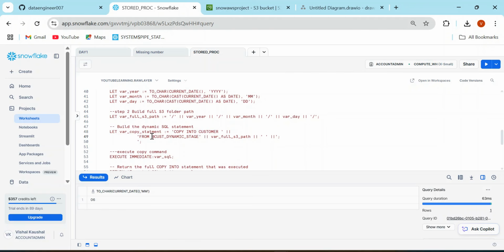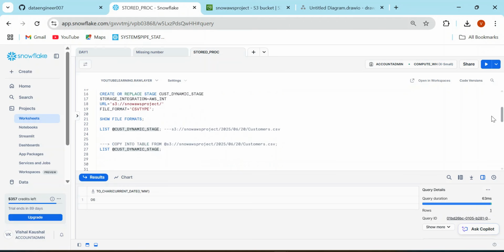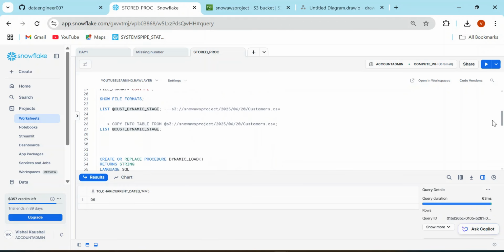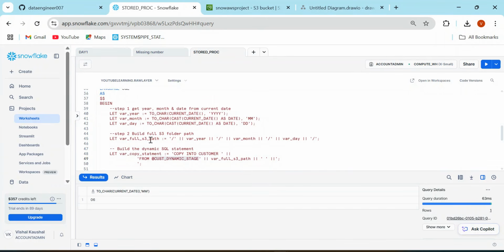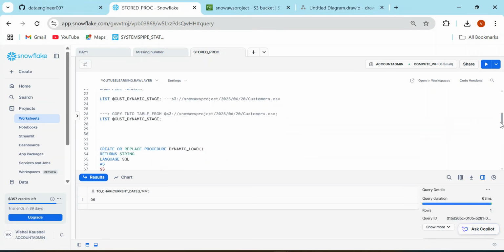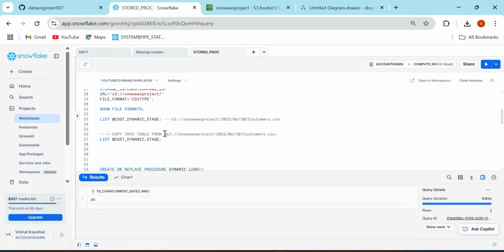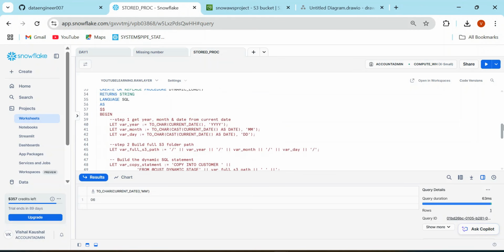But from where? The stage we have already created from this previous discussed dynamic stage here, but the path we have created is where full S3 path. So after that we need a full S3 path. So here it will be like copying to customer from this cust dynamic stage. So from cust dynamic stage, it is going to pick this part, and then the rest will be picked up from this value.